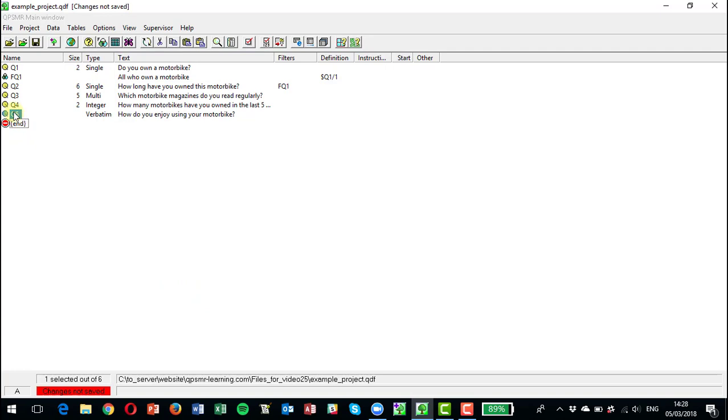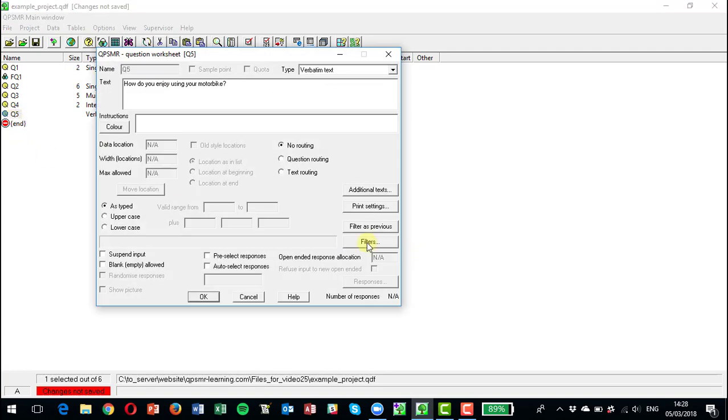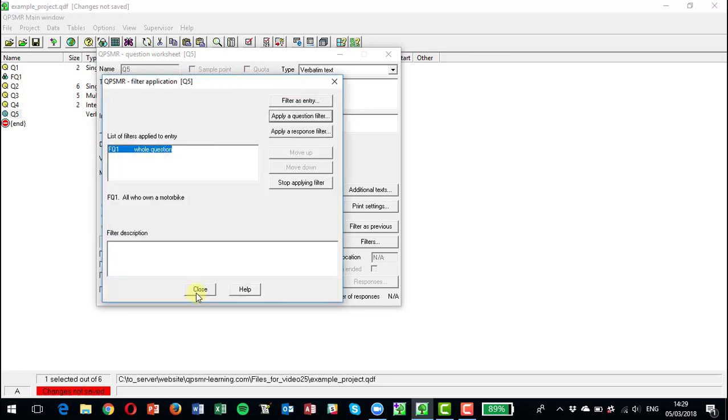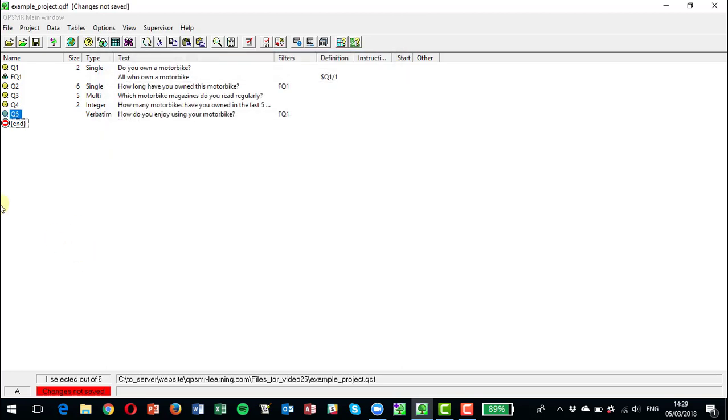Then we could put that only of people who own a bike, so we could go back and apply that question filter there, so that only bike owners answered that open-ended question. Everybody else would jump past it. So that's a way of using an open-ended question.